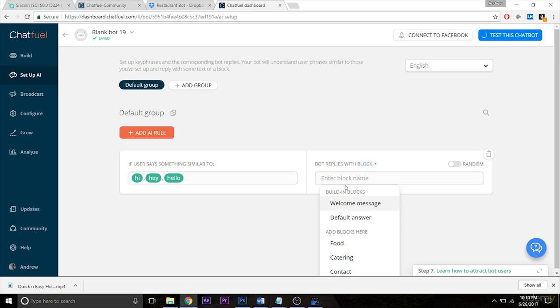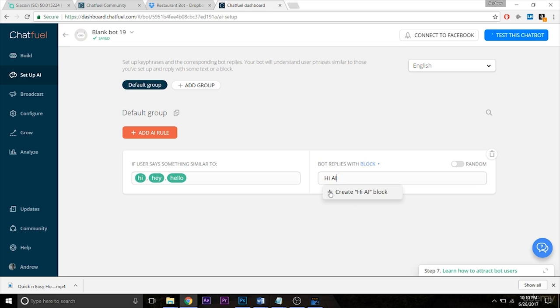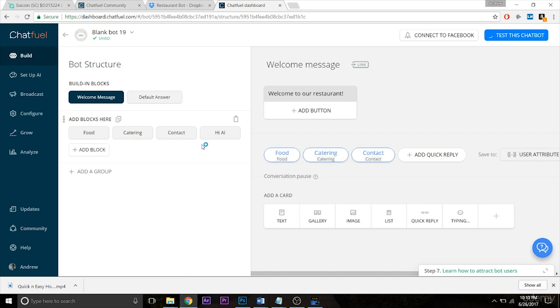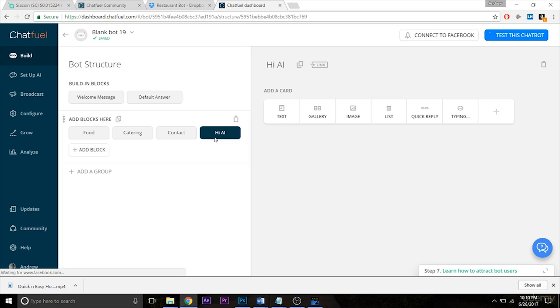So let's create a new block. We don't want to use any of these existing blocks. I mean, you can do that, but in this case, let's redirect them to something that's tailored to what they just mentioned, which is hi, hey, or hello. So let's name this block Hi AI and click there to create. You won't see anything on this tab specifically, but if you go back to the Build tab, you now see the Hi AI block exists. So let's click on that.